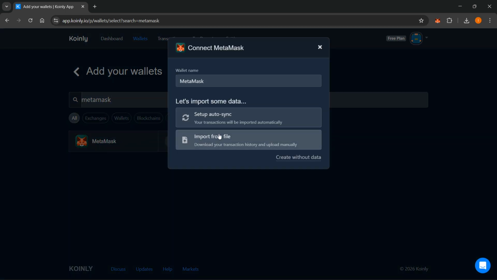And then you have two options. You could go and import from file. You could, of course, create without data or set up auto sync. Now, auto sync is the easiest and quickest option. So that's the one we're going to choose here.